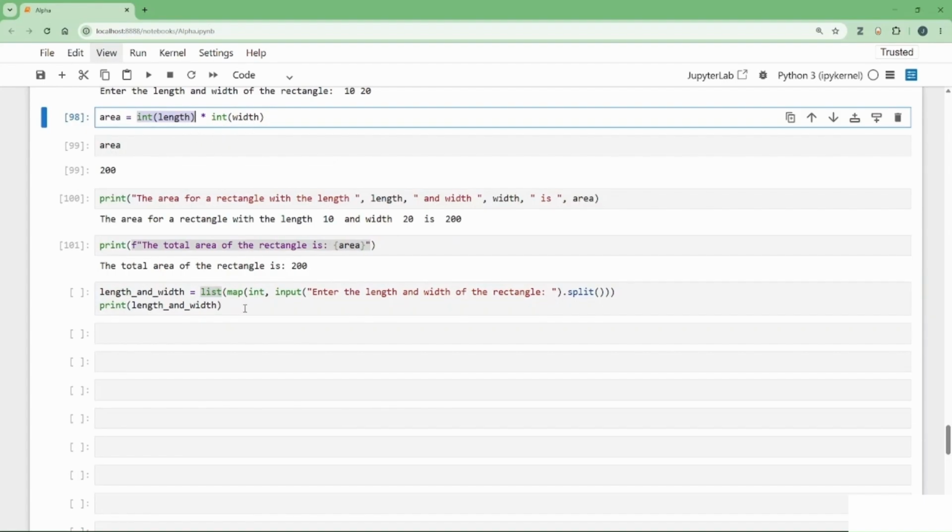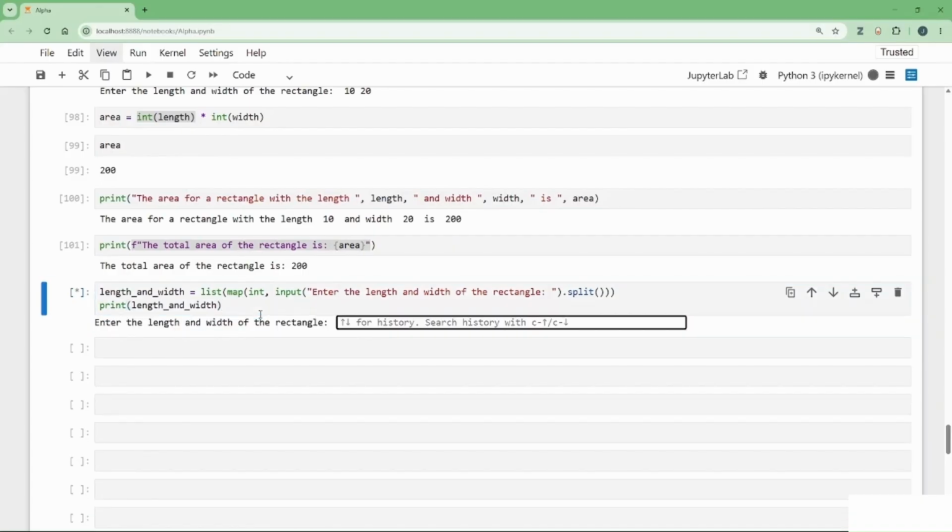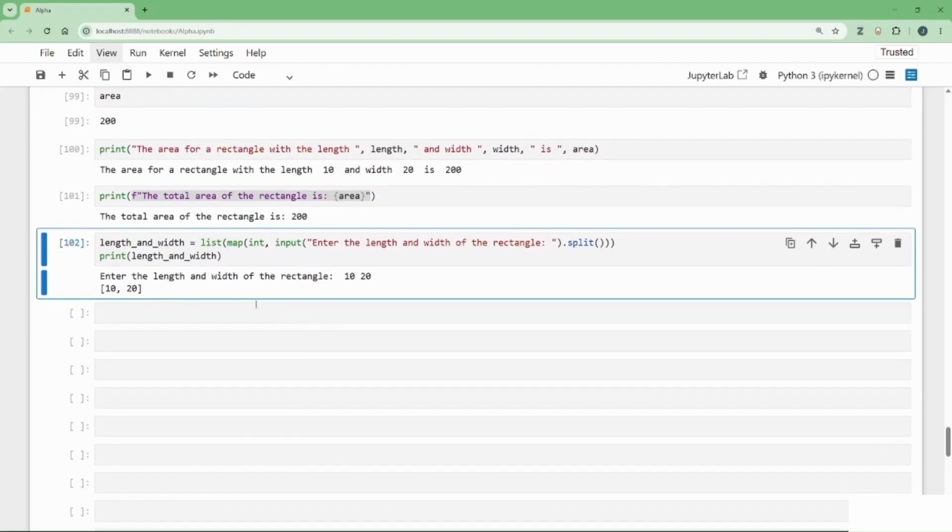You can define it within the call function. So when you're writing code that is going to accept the input, everything will be defined in one code. So in short, when you run this, you're going to have to enter those values the same way we just did. For example, the length is 10, space, and your width is 20. Now, when you run this, you're going to get a list.